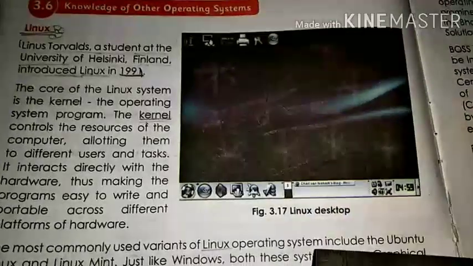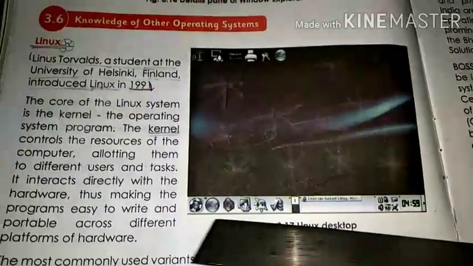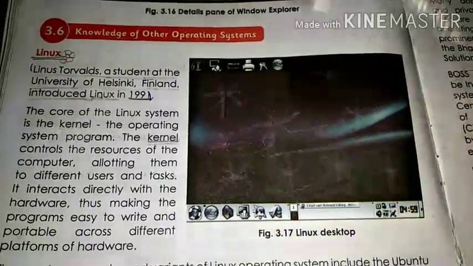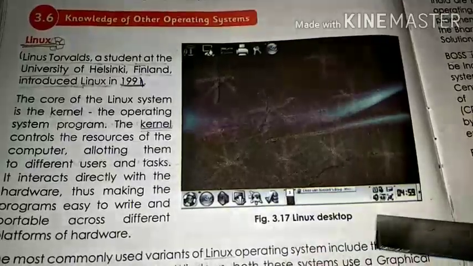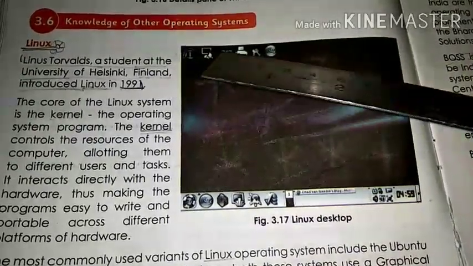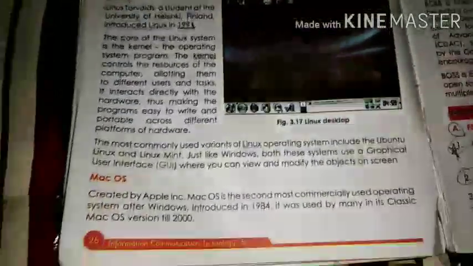So here they have shown us a window of the Linux desktop. This is different from what we use. Here you can see the symbols are at the bottom. Again, we have some other things on the top. So this is the Linux desktop.